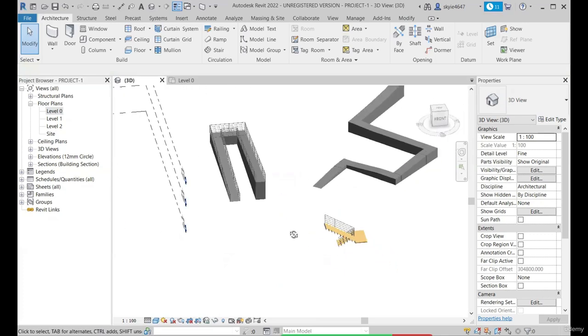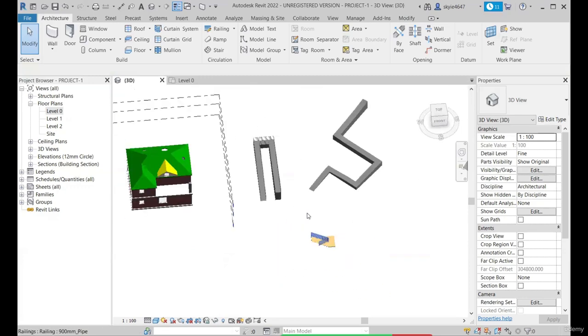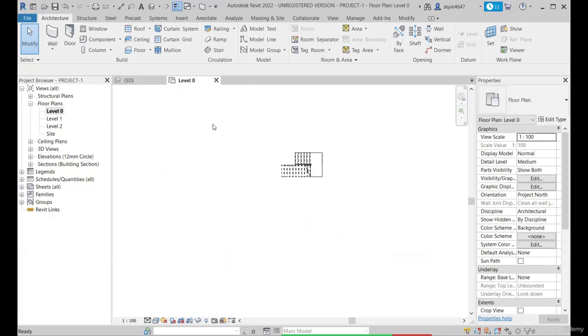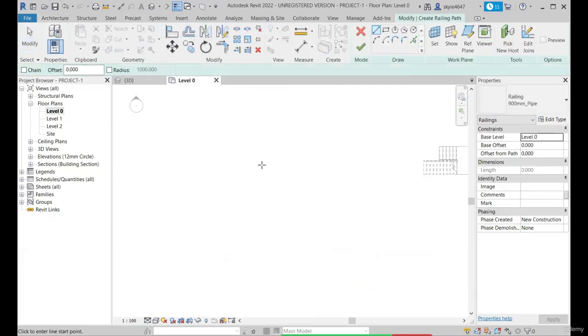So now let's check railings in more detail, that is all the properties and parameters that are dealing with the railings. Let's go to level 0, and I will just sketch a simple rail in order to demonstrate the process. We have the drawing tools similar to all we have seen in walls, floors, etc. So we can sketch the path using all these available tools. Then we have the type of railing to be used.